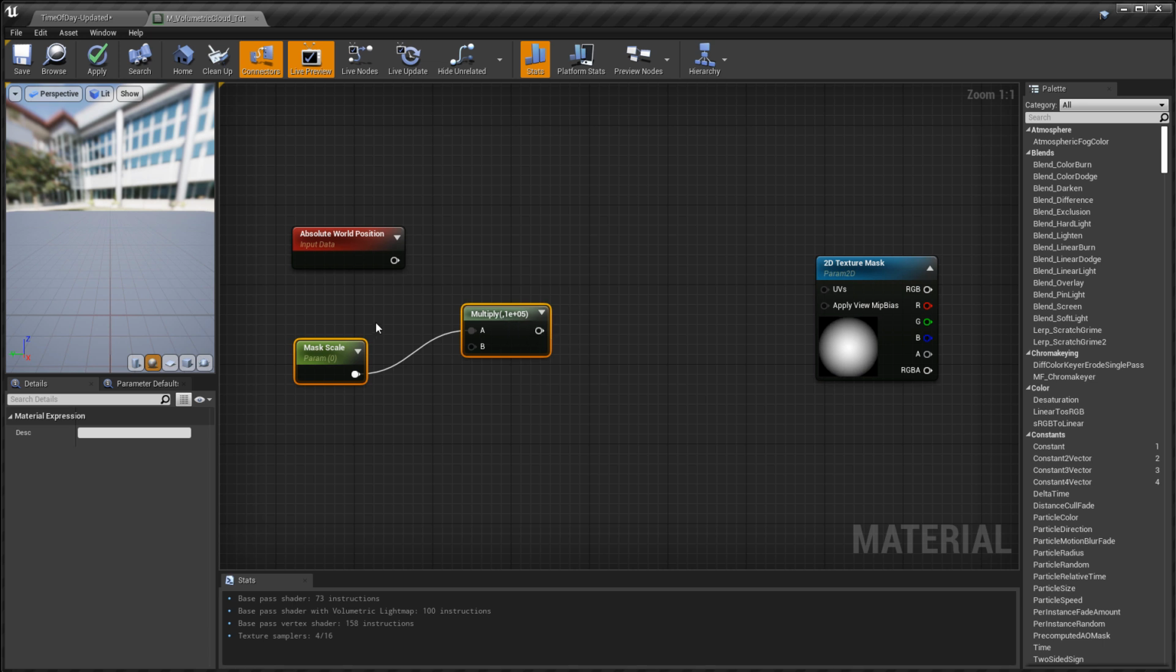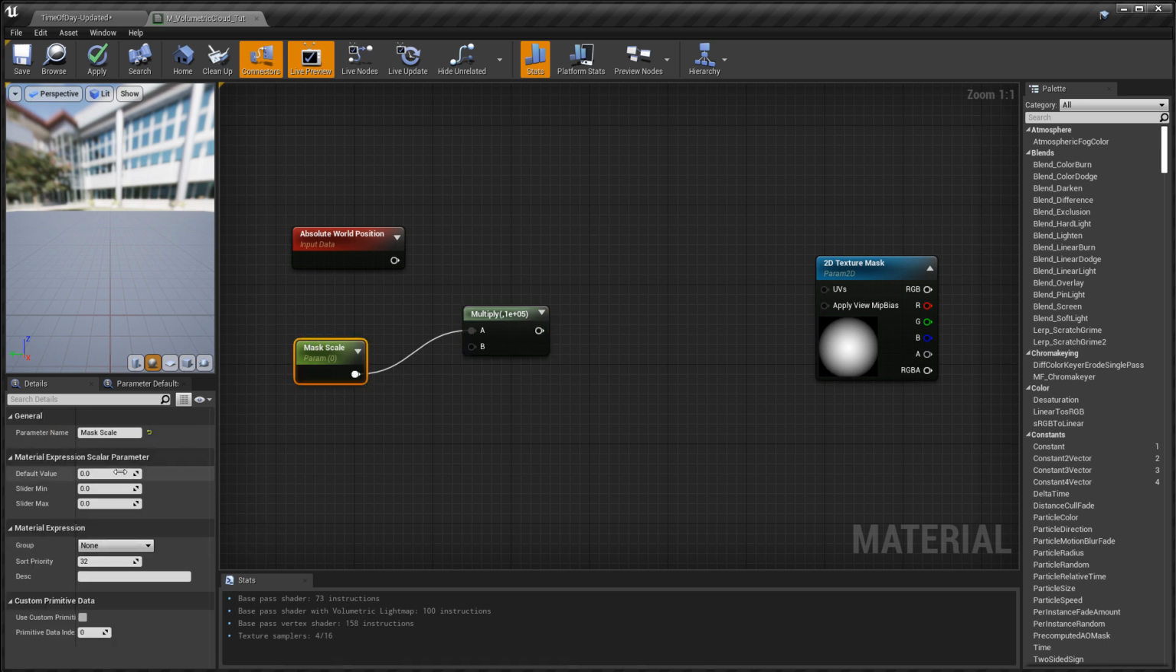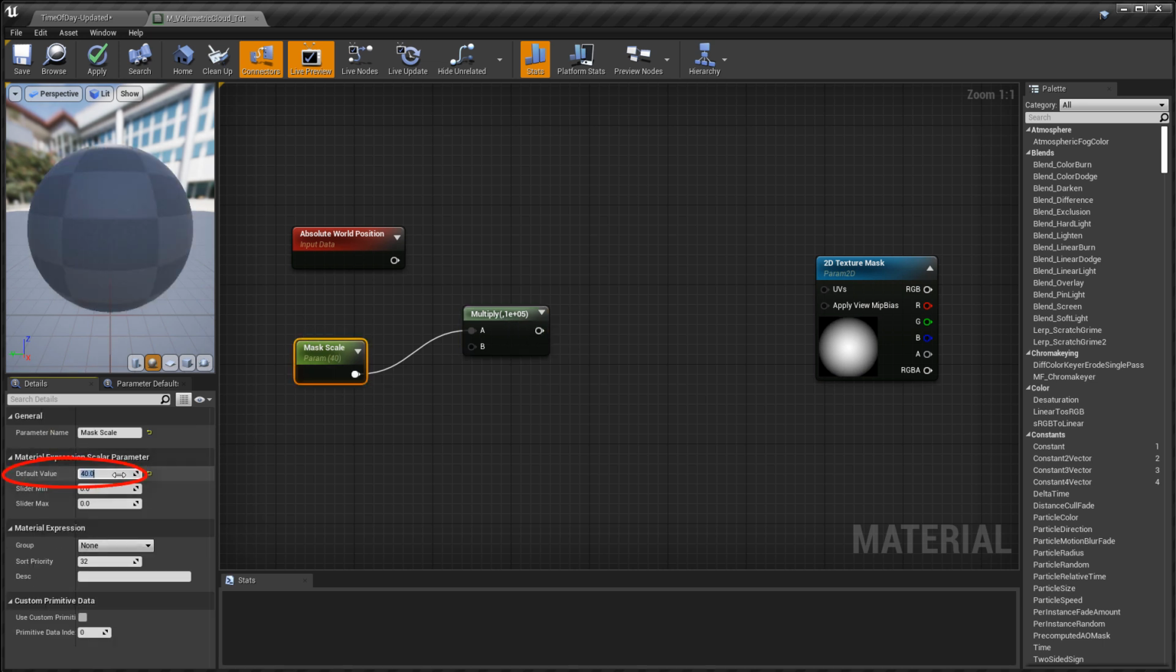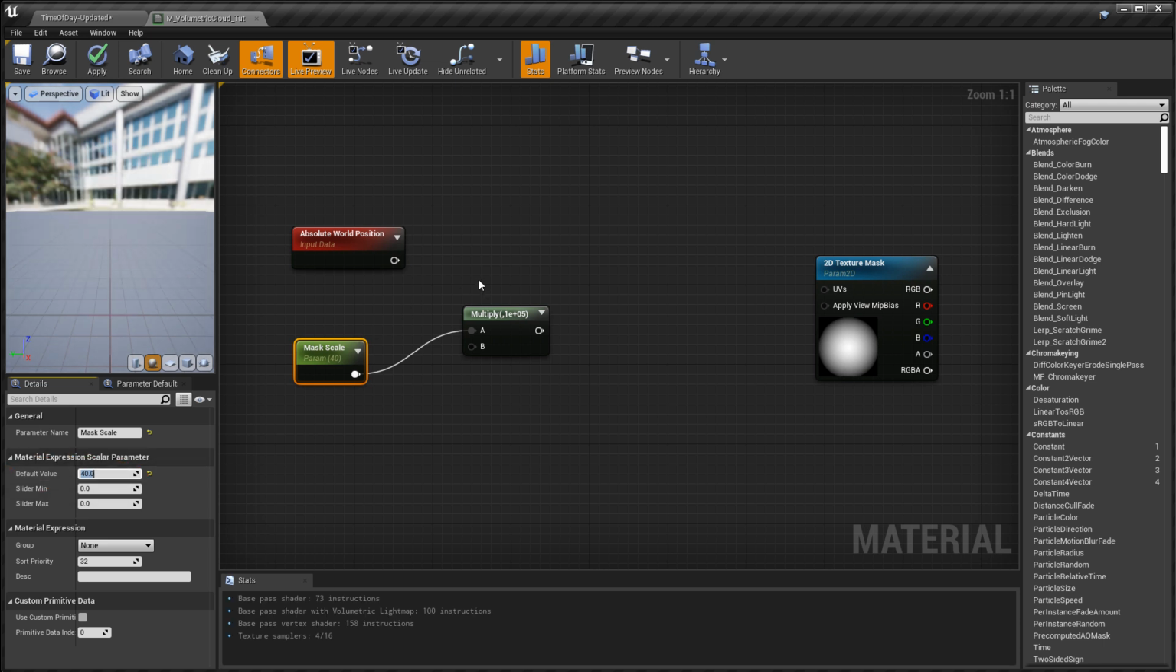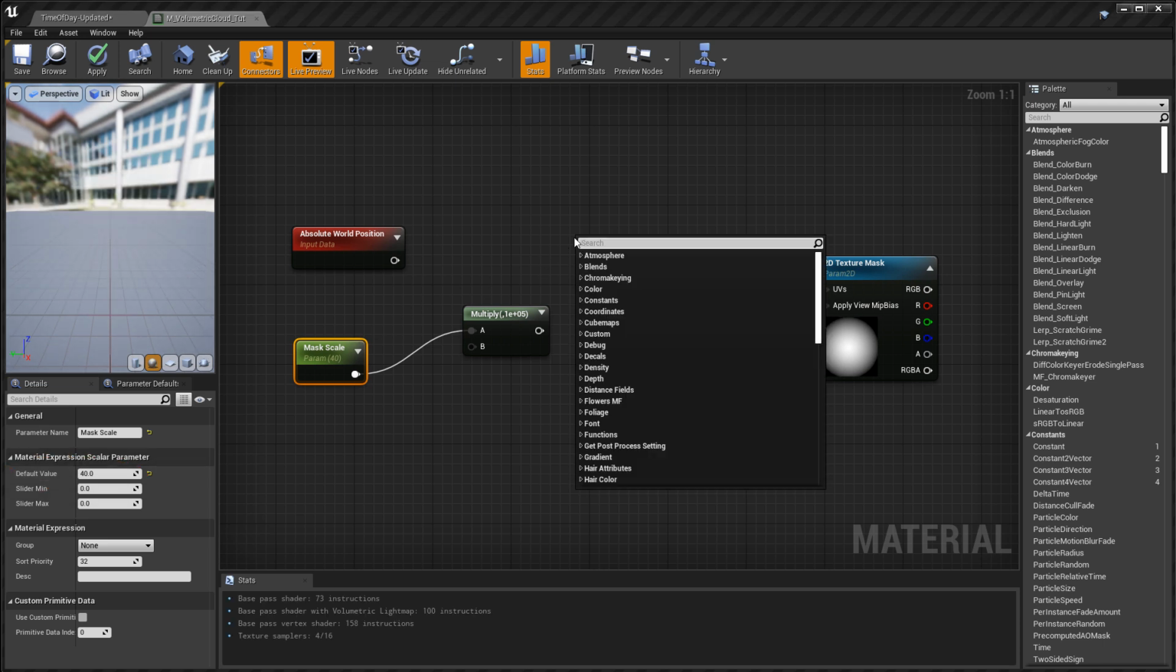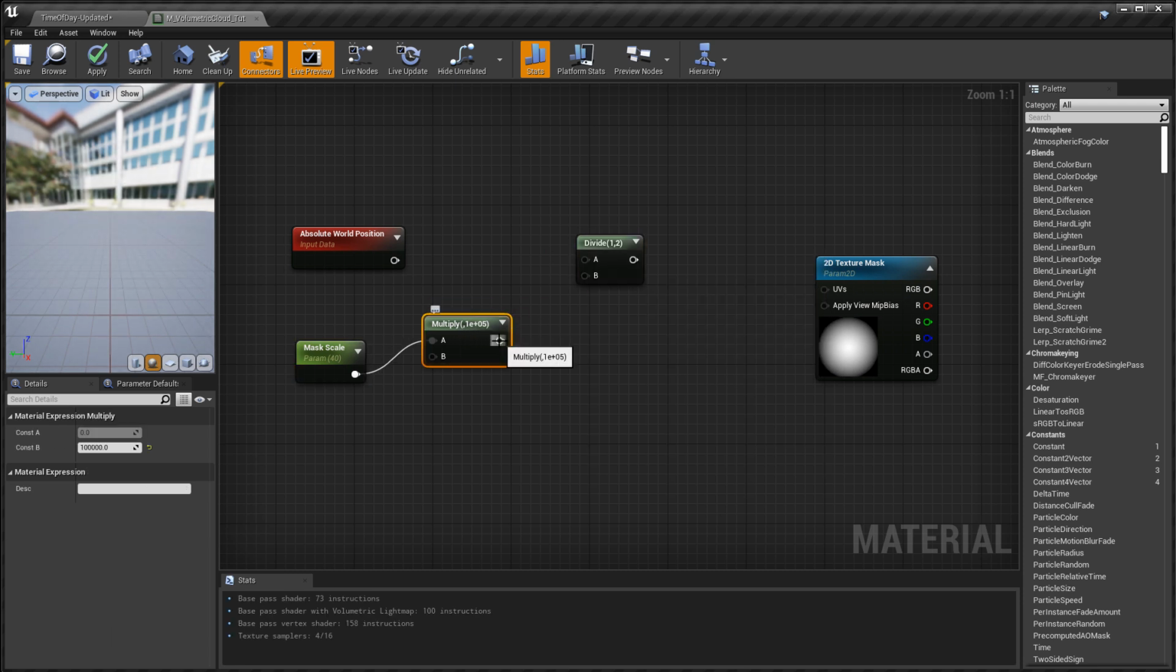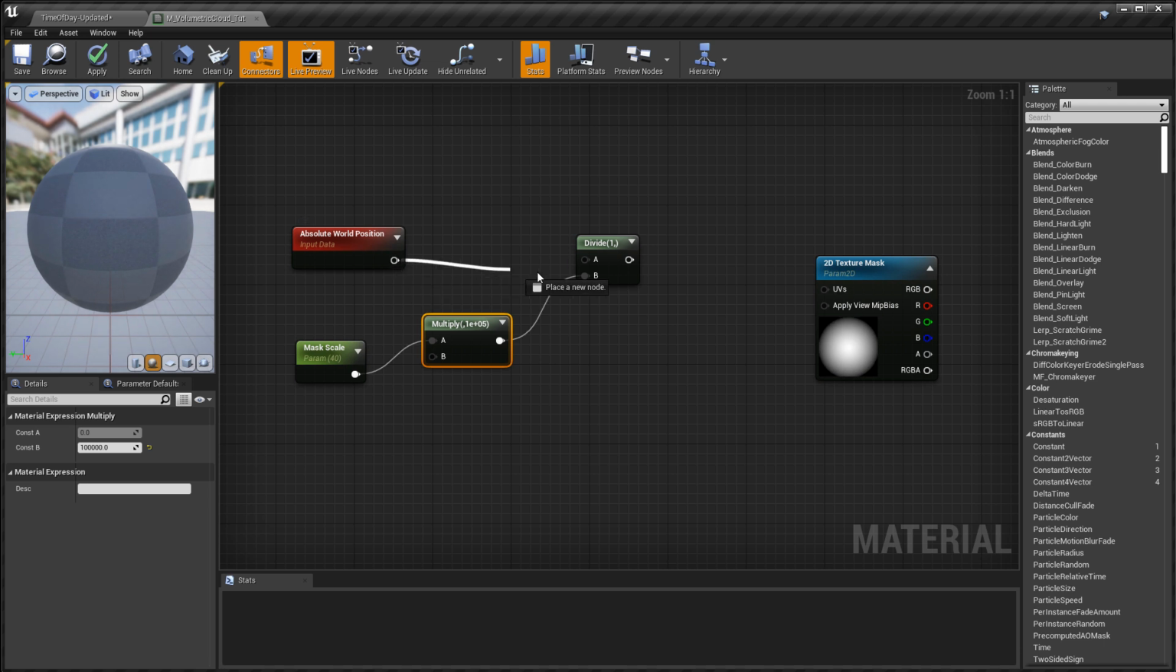Then I'm going to go back and select the mask scale parameter, and let's give it a default value. I'm going to give it 40. Then I'm going to insert a divide. Right click, search for divide and insert it. Then connect multiply into divide B and absolute world position into divide A.